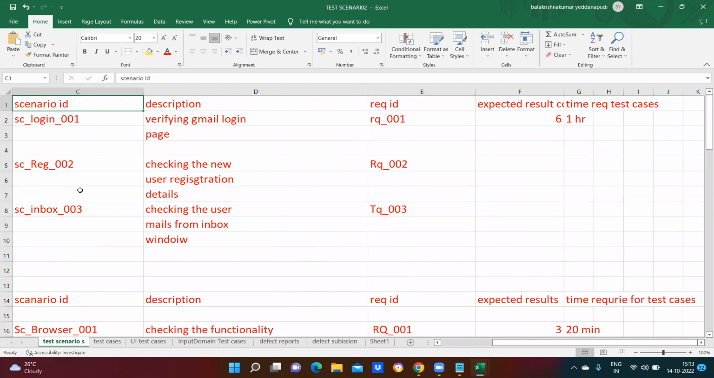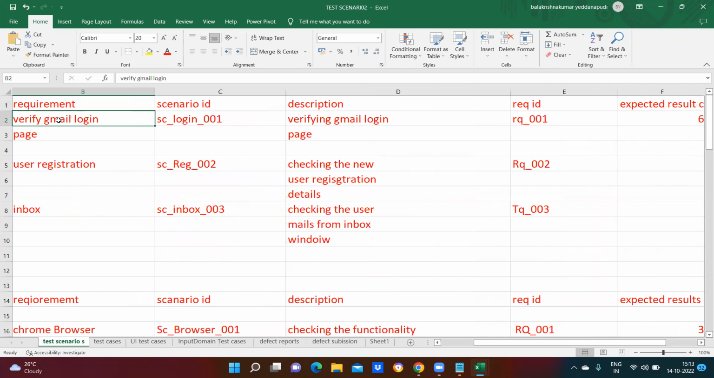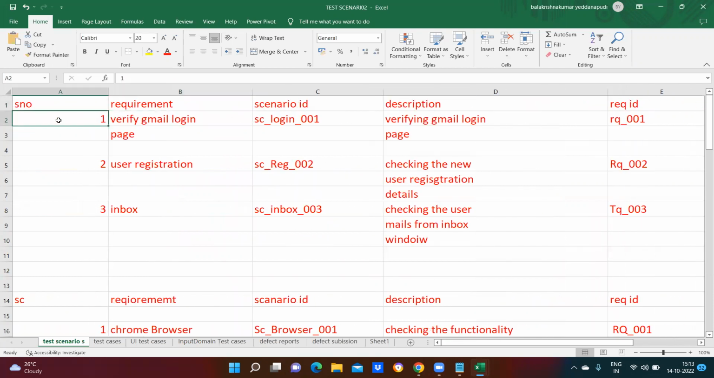So the scenario format: scenario ID, description, requirement ID, expected results, expected time, and the number of test cases you've written. So for scenario ID, you need to mention your ID, serial number, requirement. What is the requirement? Login window, registration.